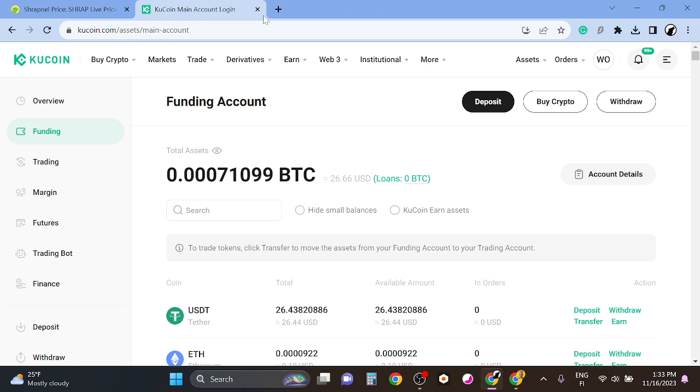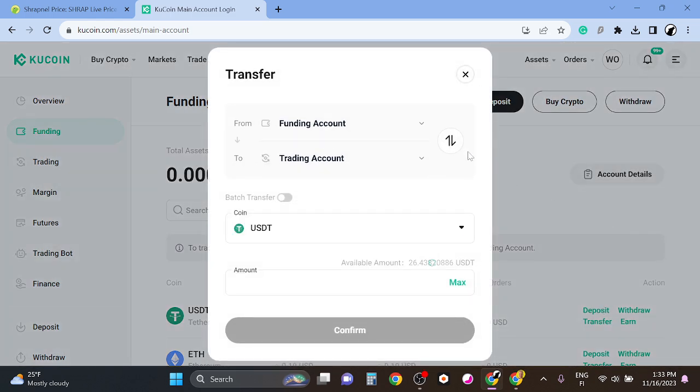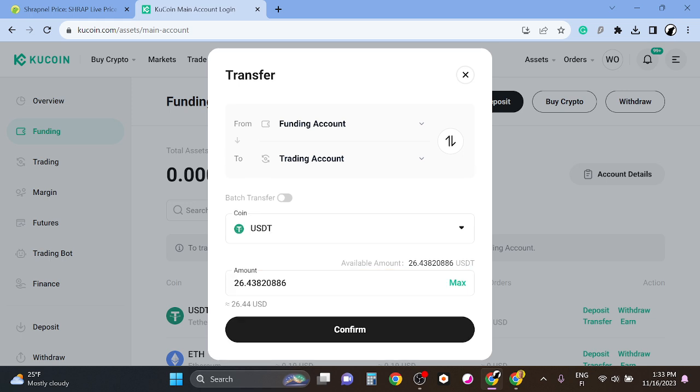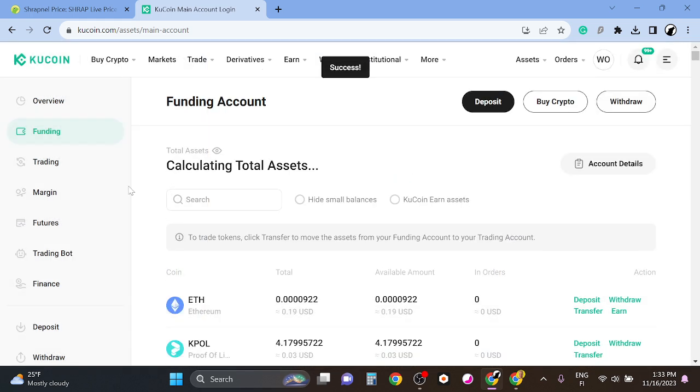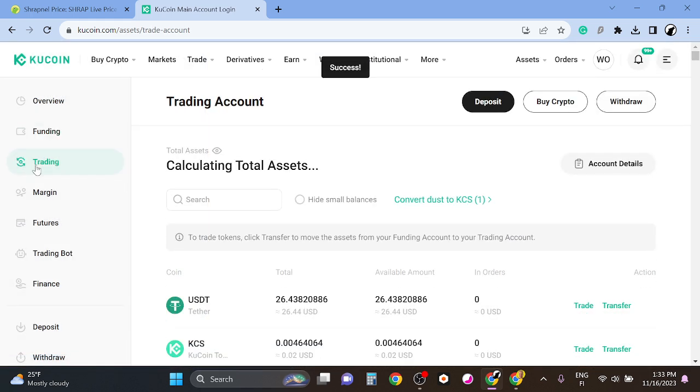Okay, so when you have bought it, the USDT will instantly show up here in your wallet, and then you simply click transfer from trading. Basically you have the USDT in your funding account, so you want to get it to your trading account, you click max here, and then you click confirm, and then the USDT will show up in your trading account, right?